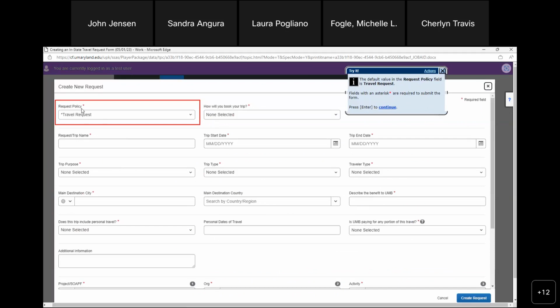So over in request policy, you will see that it defaulted to travel request. If you had a business expense, like paper or postage, you would click this drop down and you would select business, okay? But it defaults to travel. Any field with a small red asterisk needs to be completed or you can't continue.